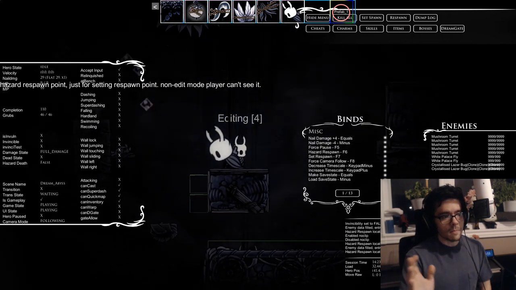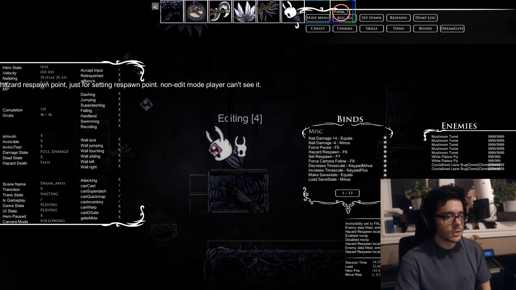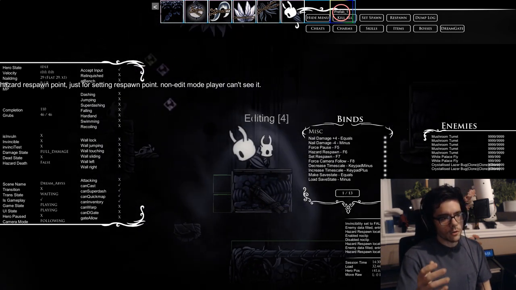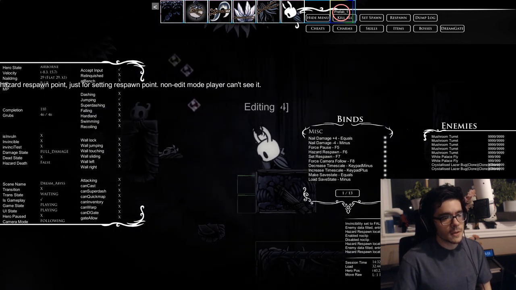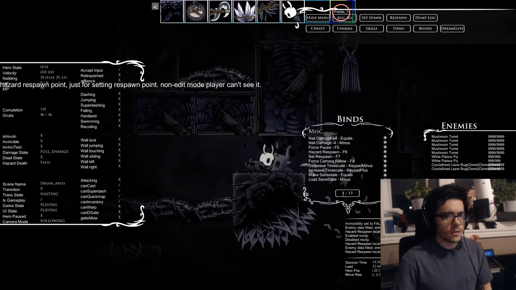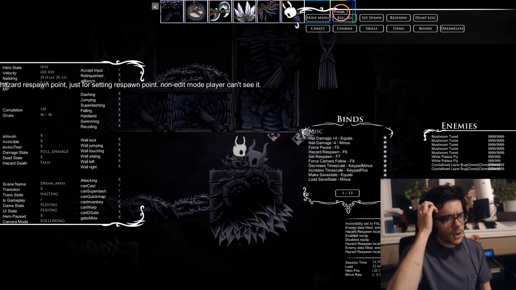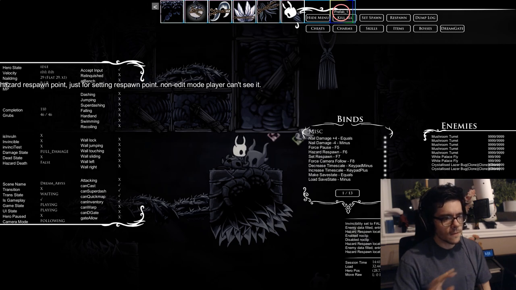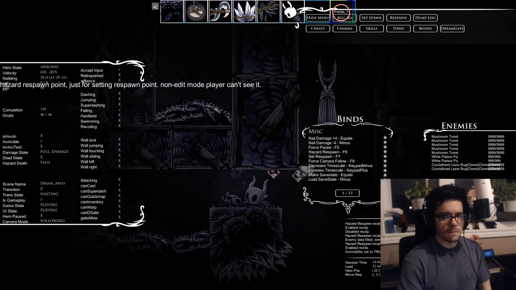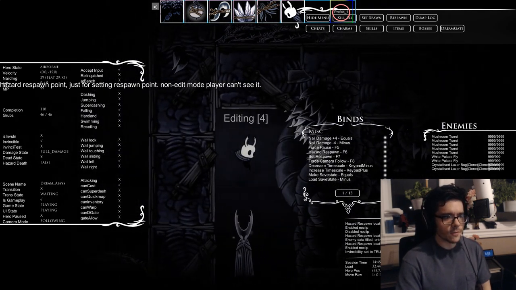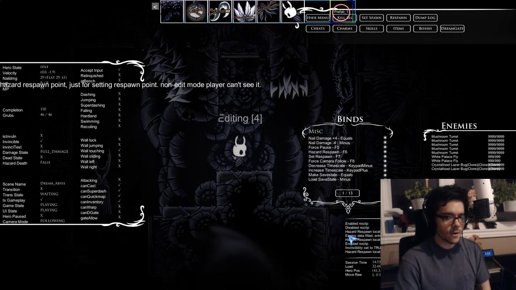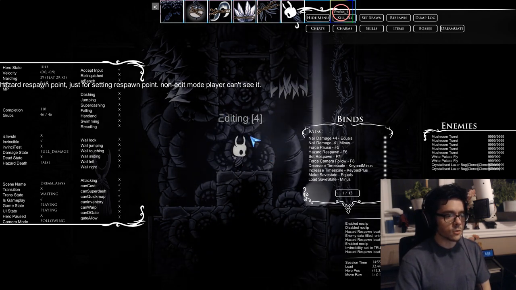Now, note that the maps already have hazard respawn points. So if you want your respawn points to just be where you place them, you're going to have to know where the hazard respawn points are. And I think there's a way to do it in Debug Mod, but I don't remember. If I figure it out, I'll put it in the description. Otherwise, the easiest way to know is just go to the different spots, and you can see it updated right here, so that way I know there's a hazard respawn here.